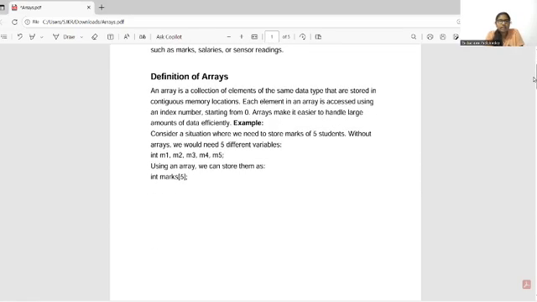So, the definition of arrays. An array is a collection of elements of the same data type that are stored in contiguous memory locations. Each element in an array is accessed using an index number, which starts from 0. It makes it easier to handle large amounts of data efficiently.